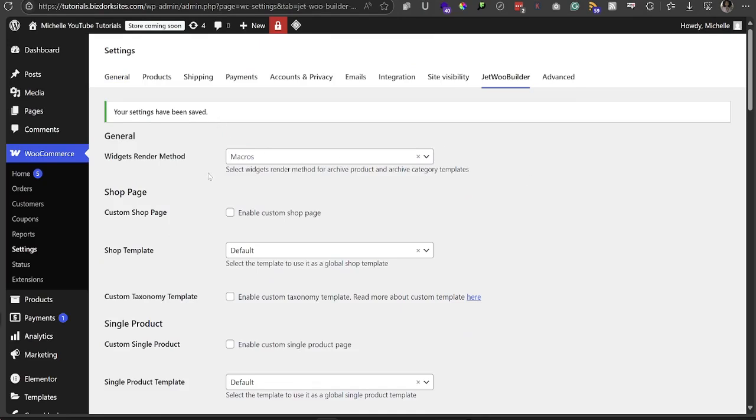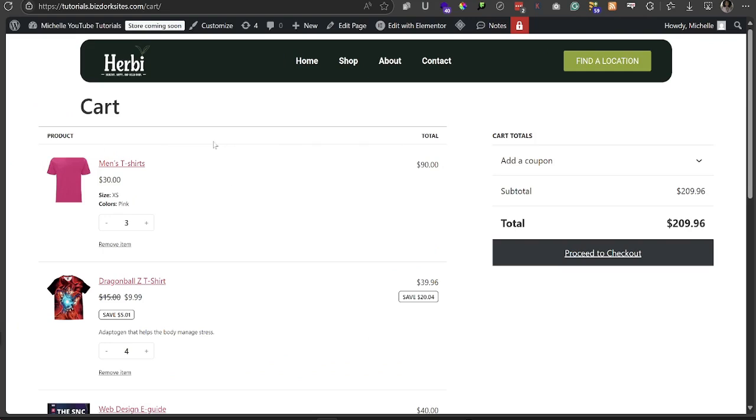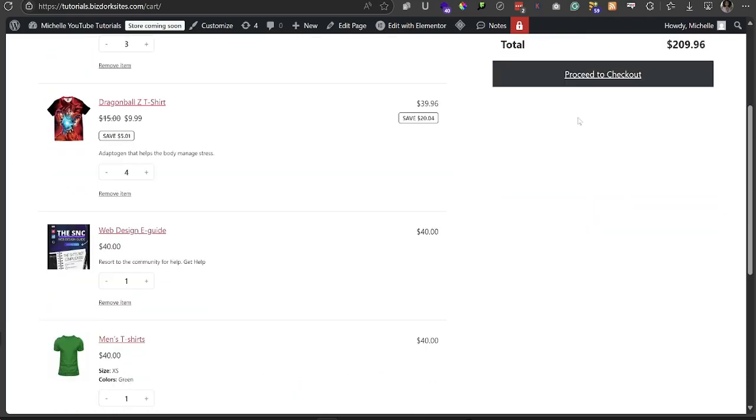So let's go back and see if it actually works right now. So this is what the cart page looked like before. Let's go ahead and refresh. And as you see, it did not work. Why did it not work?